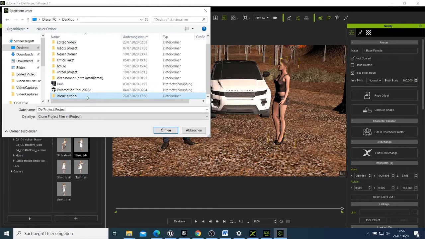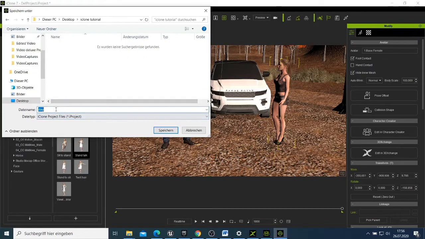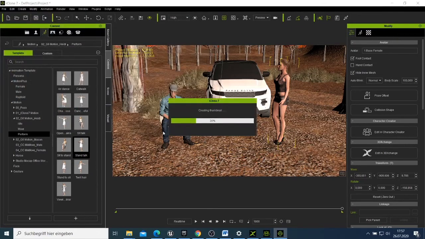Now I can come here and say this is day 5. So I have to double click day 5. I can say just animation. I'll think of what I'll call it. Okay, animation tutorial 1. And now I can save this project.